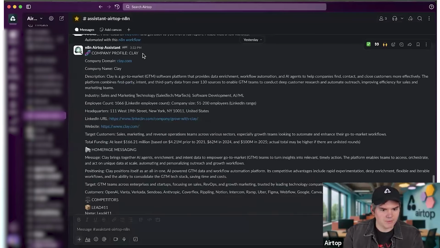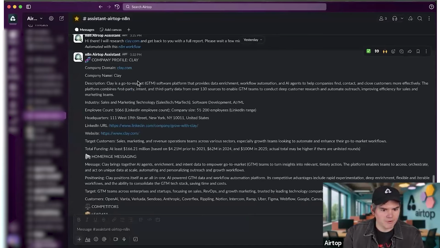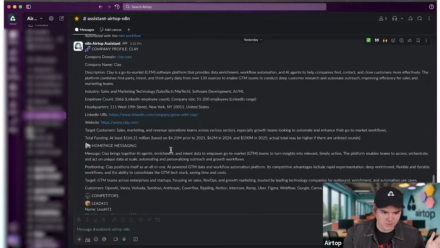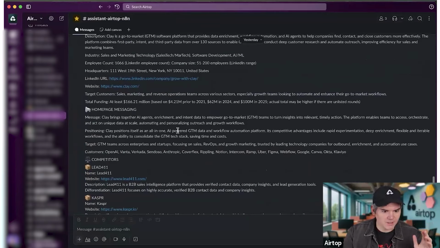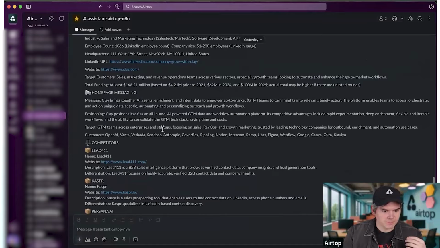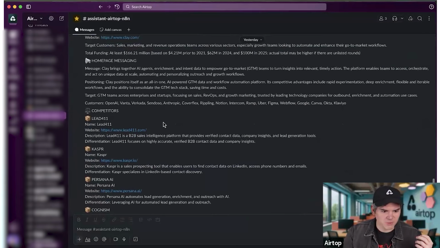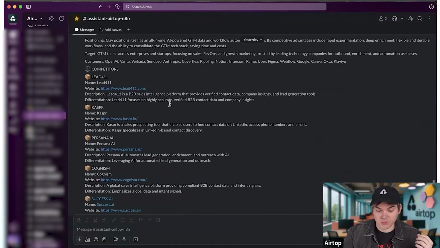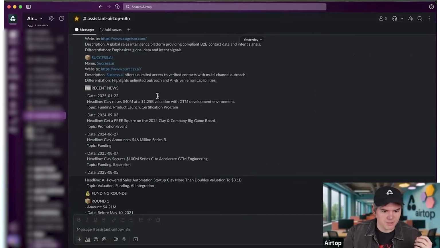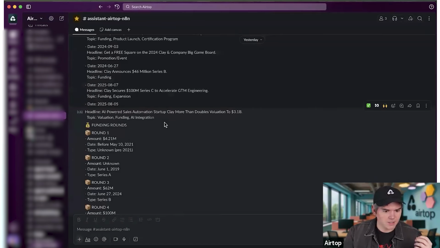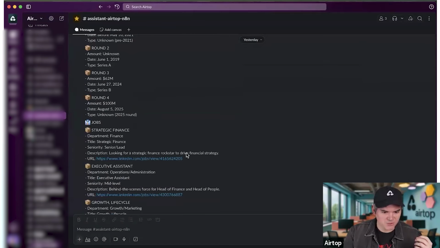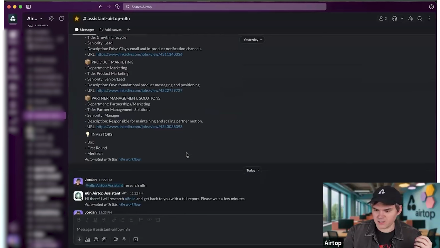So the agent ran for this company called Clay. It found just the general description, the industry, employee count, headquarters, LinkedIn URL, target customers, total funding, their website messaging and positioning, what it's trying to do, who its customers are. Also researches its main competitors and gives information on them, and then looks up recent news articles, and then funding rounds, jobs that are open, a ton of stuff.